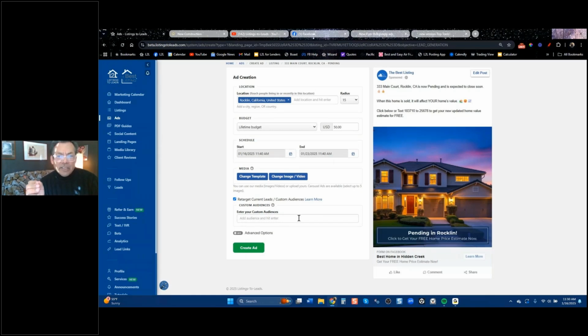But when the home is later stage, like this one pending, it says it's pending, going to close soon, and that's going to affect your home value. Click here for your home value, right? Notice that the budget here is $50. We put that up because seller leads on Facebook cost more.